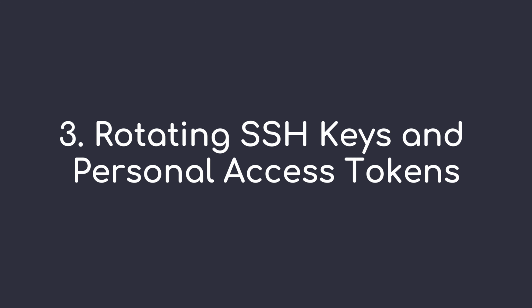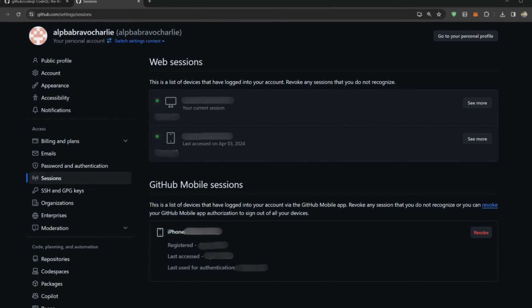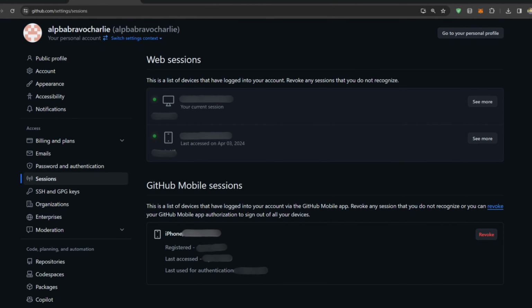At number 3, we have rotating SSH or personal access token keys. If you're using SSH keys or personal access tokens to authenticate to GitHub, make sure you rotate these keys so if an attacker steals these keys, they won't have access. At number 4, we have sessions. Periodically check the Sessions tab in your account settings to see what devices have access to your GitHub account. If you do see something suspicious, revoke access of that device and change your authentication credentials immediately.